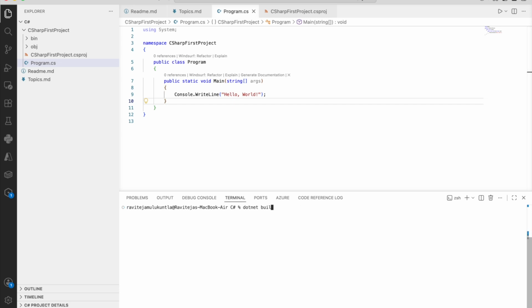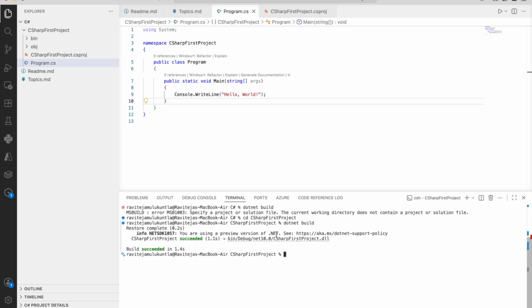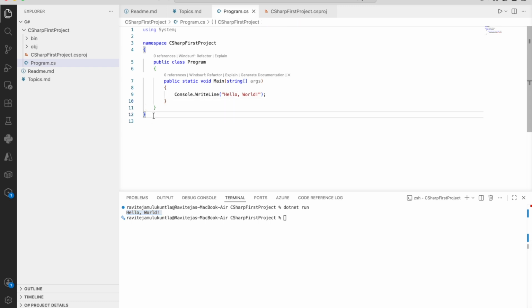dotnet build first. Before building, we have to navigate to that folder, the C# master project, and run dotnet build. When we compile, it will build. It is saying build succeeded. Let's run this project with dotnet run. Now you see it is printing hello world. This is the basic structure of a C# program.